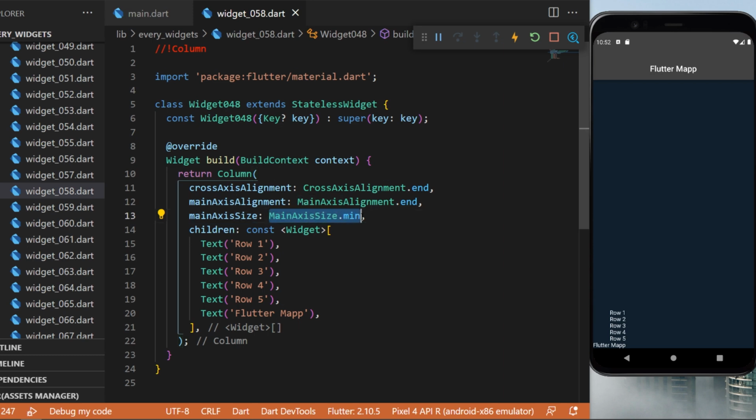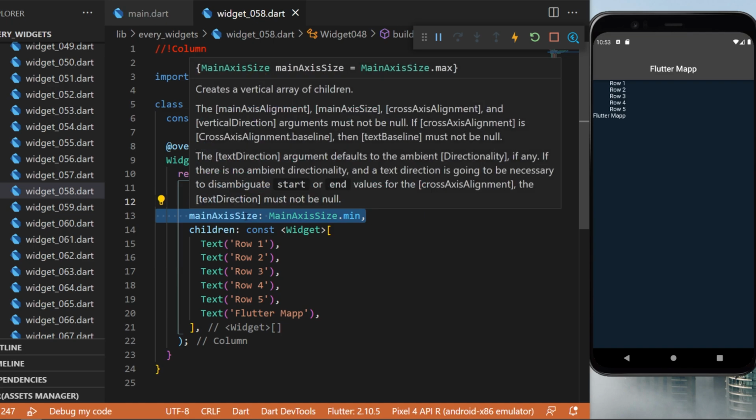There is a third argument called the main axis size, and you can set this one as main axis size.minimum, and this will make sure that the column will take only the place that it needs. So if I save, all the widgets will go back on the top, even though we use the main axis alignment.end. This is very useful when you don't want your column to take all the remaining place.